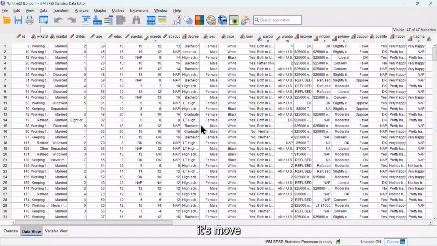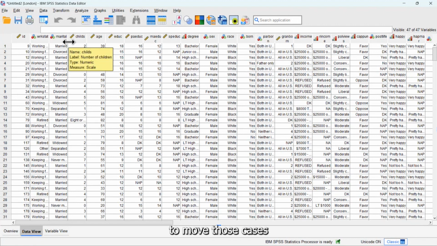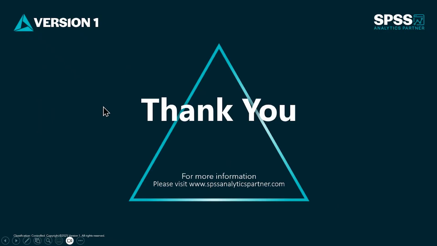Now what it's done is it's moved those cases into a new data set. If you look up here, you can see the data set name here. The name London is in brackets. I'll need to save it to name it as London, but you can see how easy it was for me to move those cases out into another file. So you have 2 options. You can go on the Data menu and you can split into files if you choose, or you can use the Select Cases option. So that's everything we wanted to show you today.